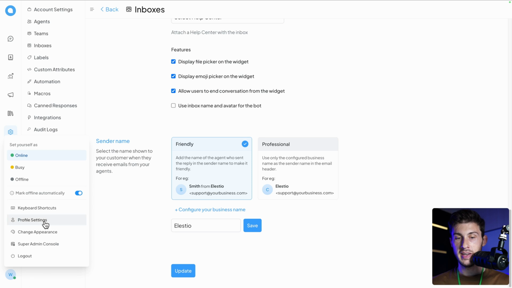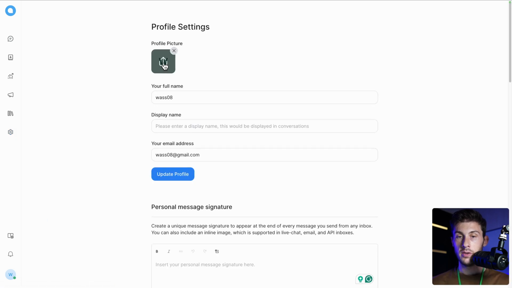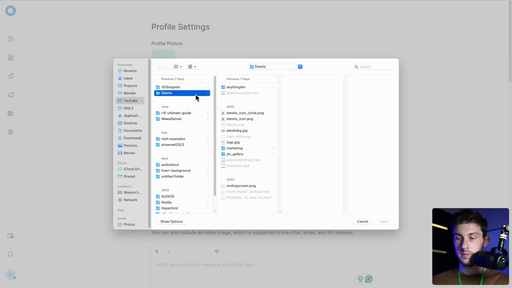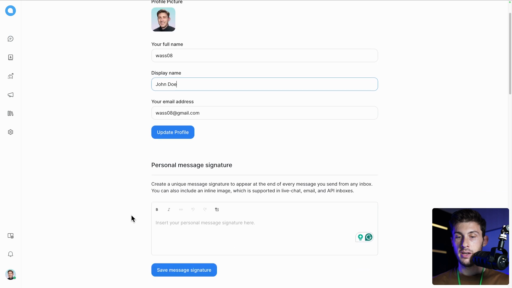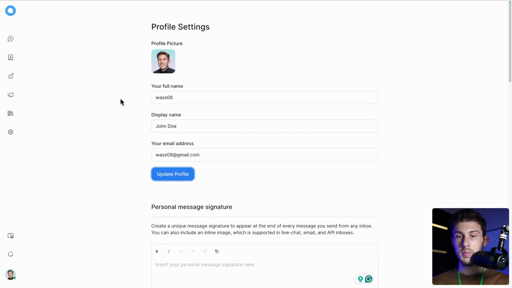So go to profile settings. Here, you can upload your profile picture. Then you can also choose a display name. Let's enter John Doe. Update profile. You can also have a personal message signature, but let's keep it simple.